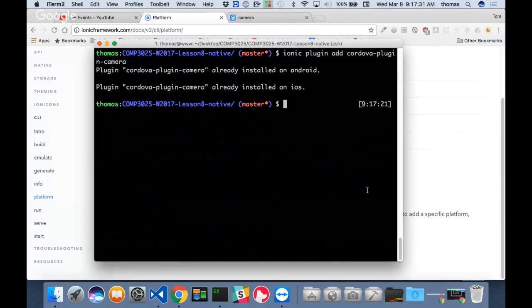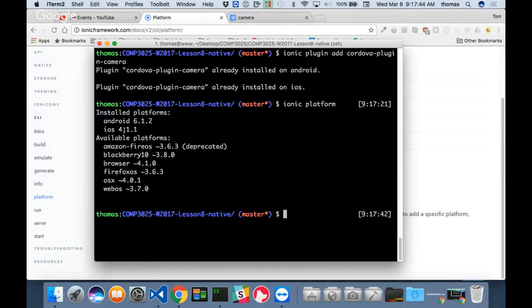How about the other one I want to add? I want to make it so it works for the web, which is what I'm using here. I don't have Android or iOS. So again, if I go Ionic platform, and if it lists all the platforms I have, it'll show me my installed platforms up here. And the one that I want is WebOS or browser. Which one? Browser or WebOS? You sure? Let's add them both in.